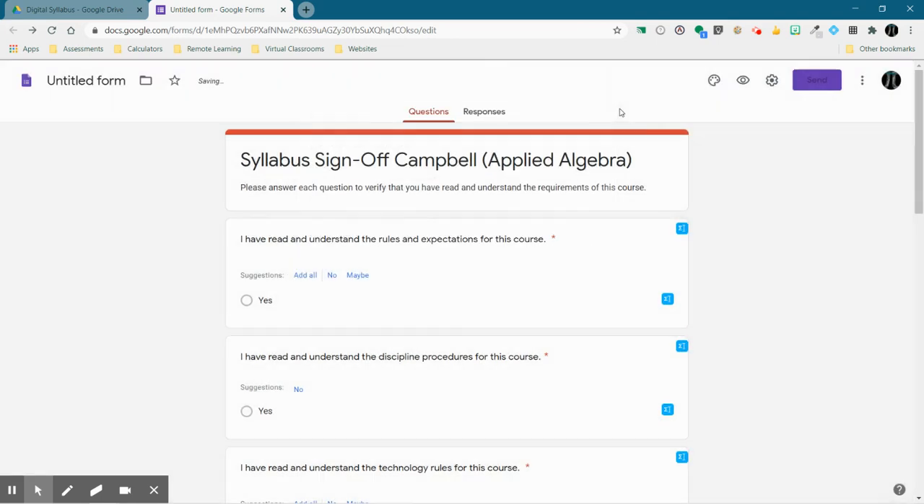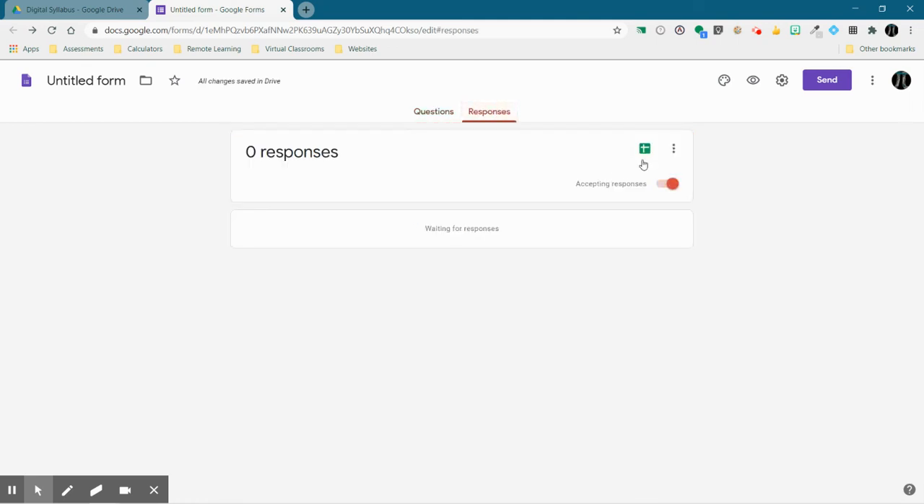And then the wonderful thing about forms is that you are able to see responses once those start coming in. You can see individual responses. You can group them. You can also put them into a spreadsheet, a Google Sheet, which is really nice as well. All right, so that's how I created my Google form for my parent questionnaire.